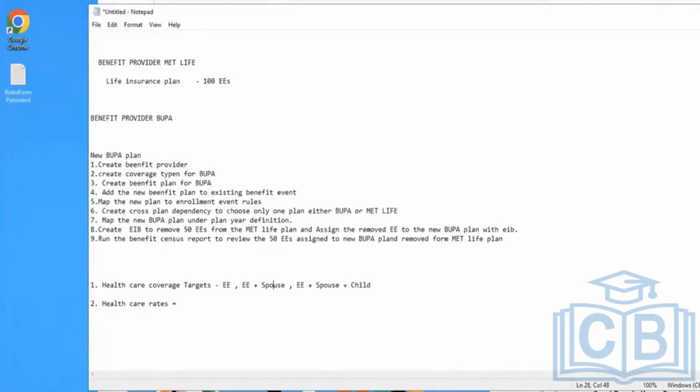In today's session, first we will focus on the flat rate, and then next I'll pick up the calculated rate. How it calculates is based on your base pay, or a combination of two compensation elements from compensation. Or it can be a flat rate, something like that. First we will proceed to create healthcare coverage targets.